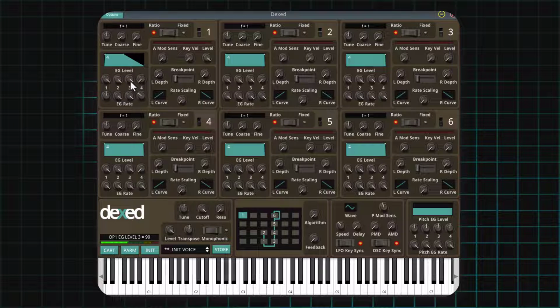And level 3, we can consider it sustain level. So let's lower it a little bit. And now we have a very sharp transient here, but we want the transient to be more gradual. So we're going to slow down the rate number 3. There we go.